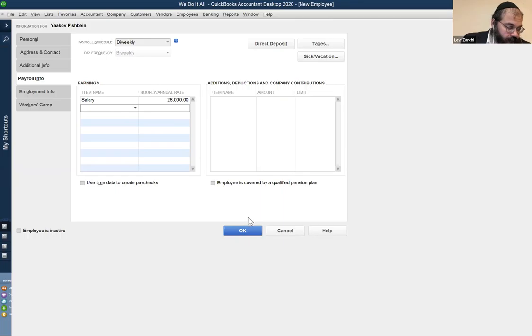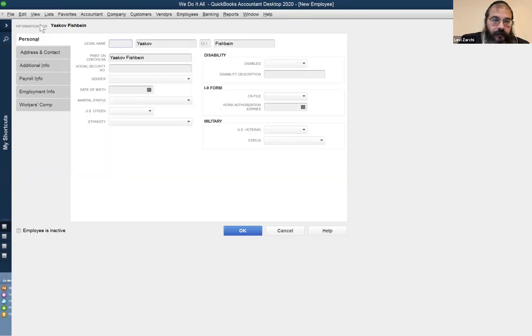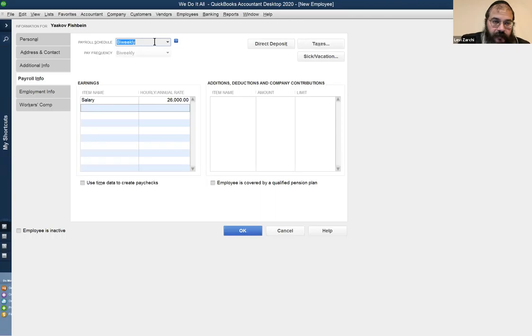And we're going to go to step 14 and create the check. Let me pause over here and again confirm that you have your name, Yaakov Fishbein. You have the payroll info as biweekly, and the salary will be $26,000. And his check we will do for the second payroll, right? We made one payroll on 6/5, and that was for Pinchas Tadris. We already did that scheduled payroll.